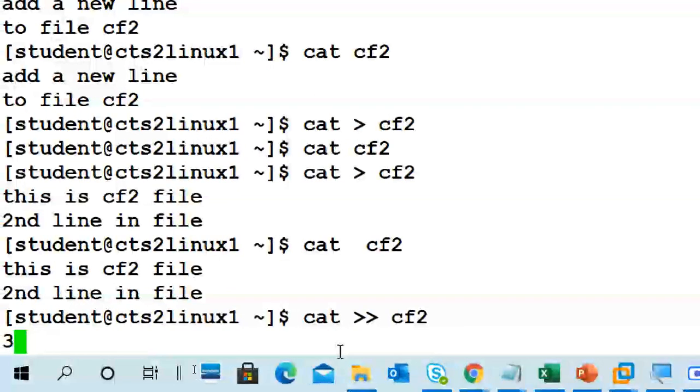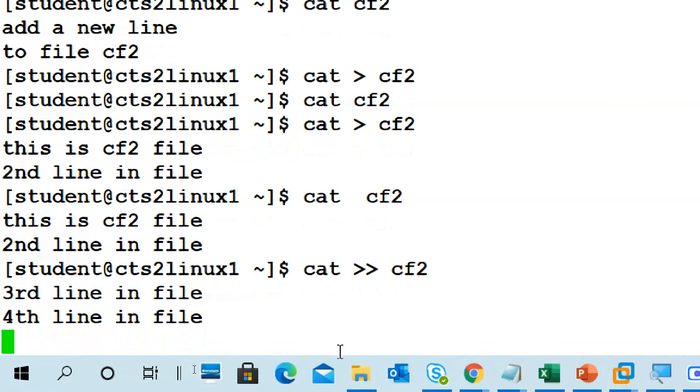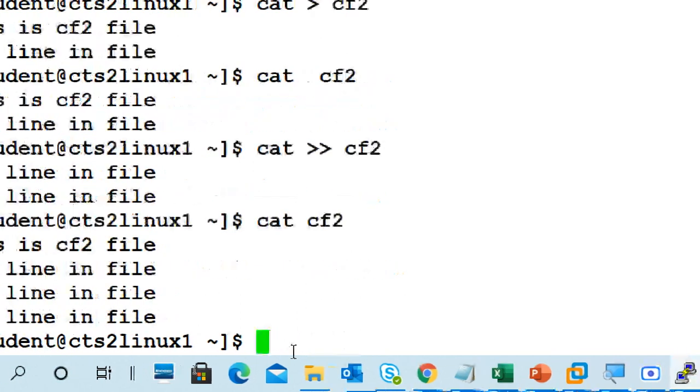Now I'm putting some data. Third line in file, fourth line in file. So you can put a fifth line, anything, any data you want. Control D, done. Cat CF2.